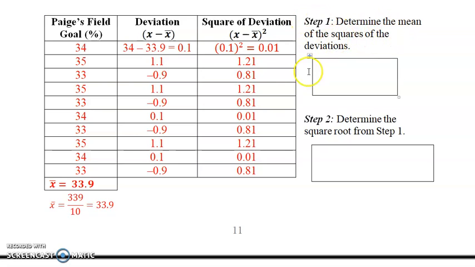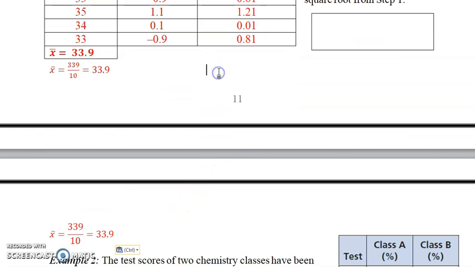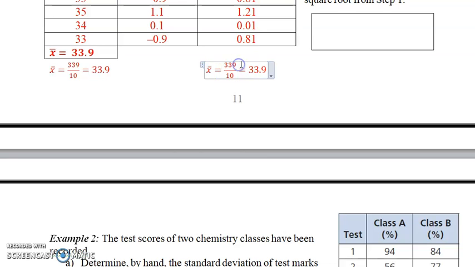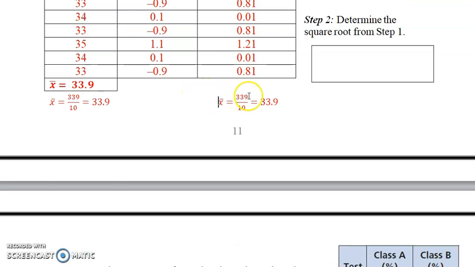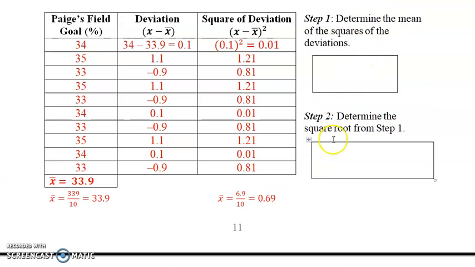Determine the mean of the square of the deviation. So we take the mean here. What we're going to do is the same thing: we're going to add these all up. Then we get the mean here. And when we add them all up, that gives us 6.9 divided by 10, which would be 0.69. So that's the answer here.